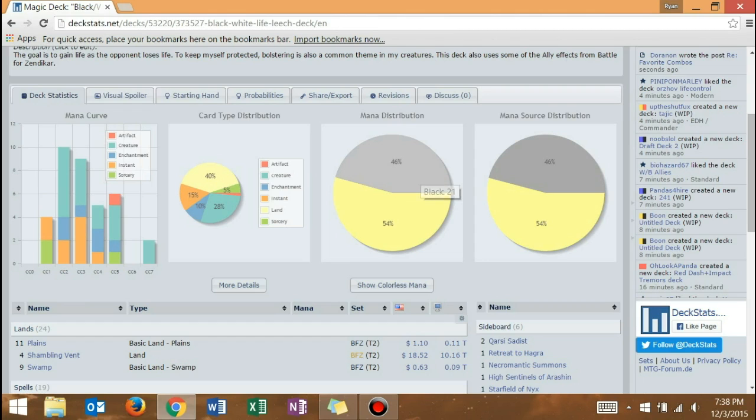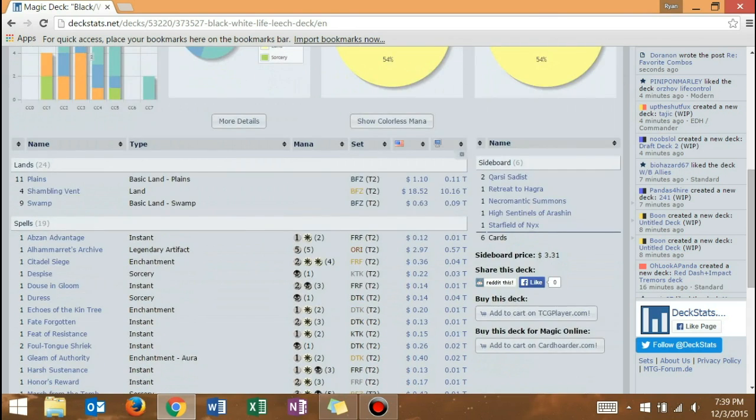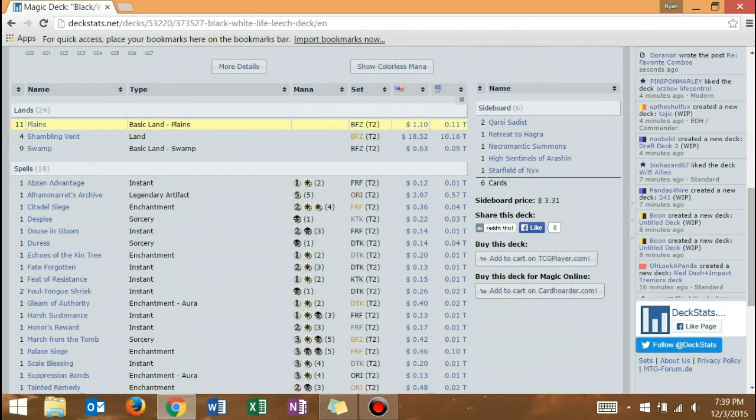Then we have this little pie chart. It just shows you a disaggregation of all your different types of cards. Here you have how many cards, what percentage of your cards require how much mana, and then this is how many mana sources you have for each color.